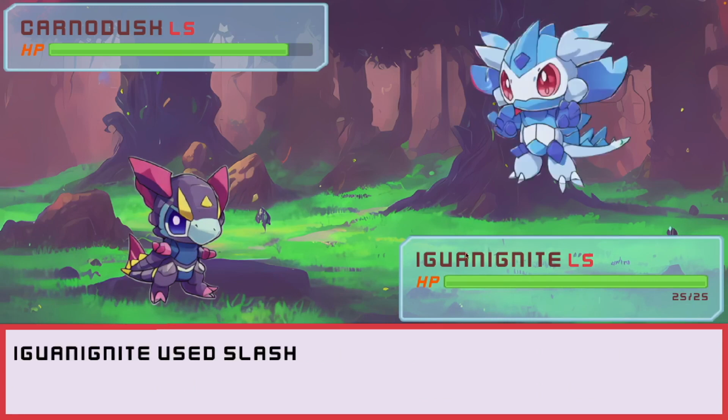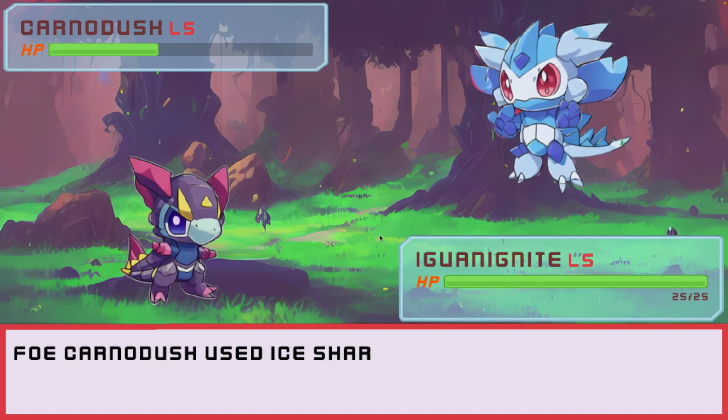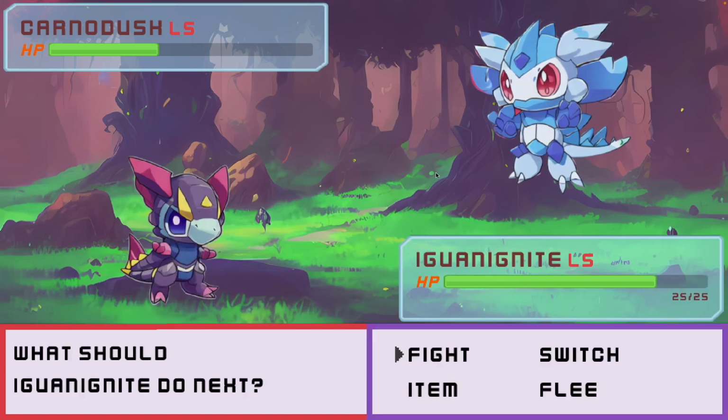Encountering wild monsters. We'll design a system that allows players to stumble upon wild monsters in the game world just like in Pokémon. Player input. We'll master the art of handling user input for character movement, menu navigation, and decision making.